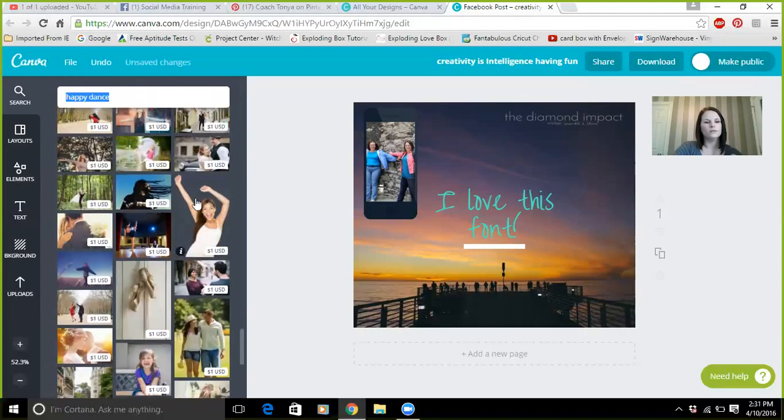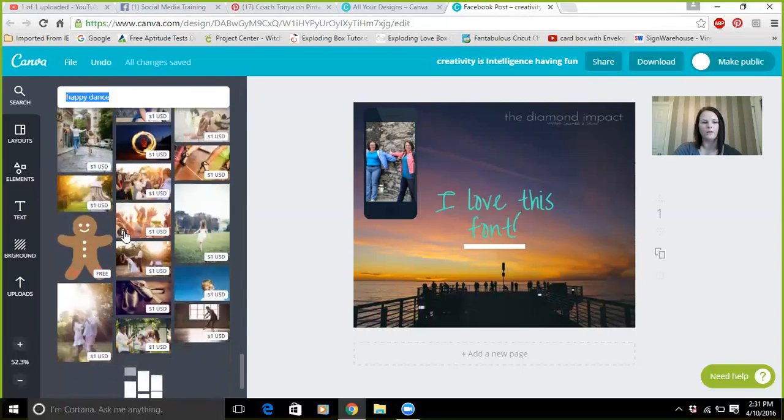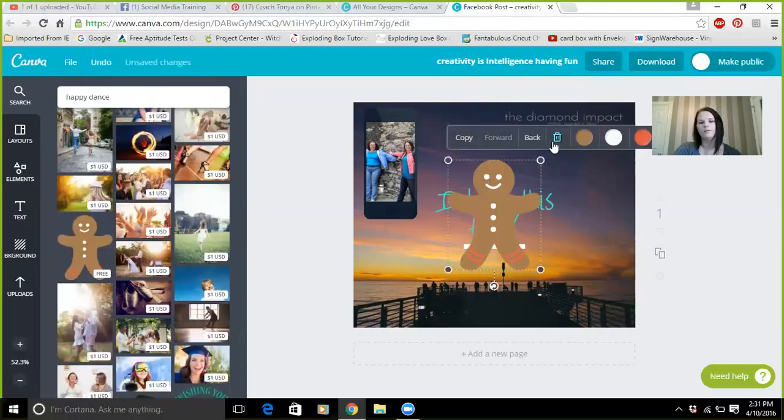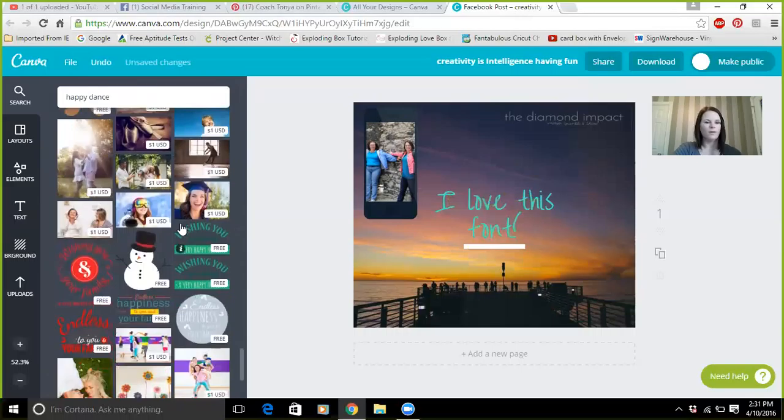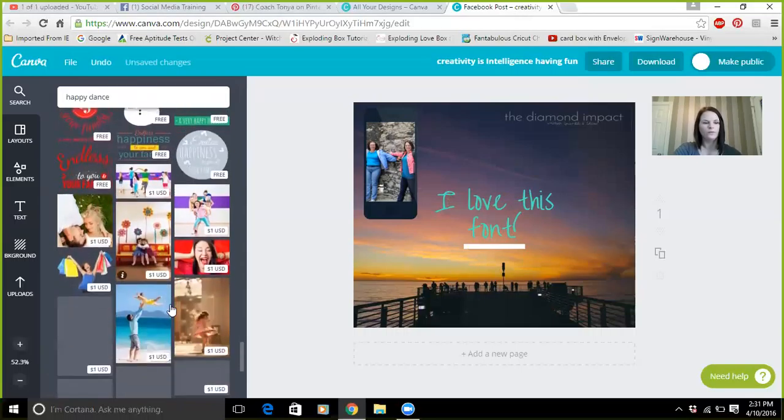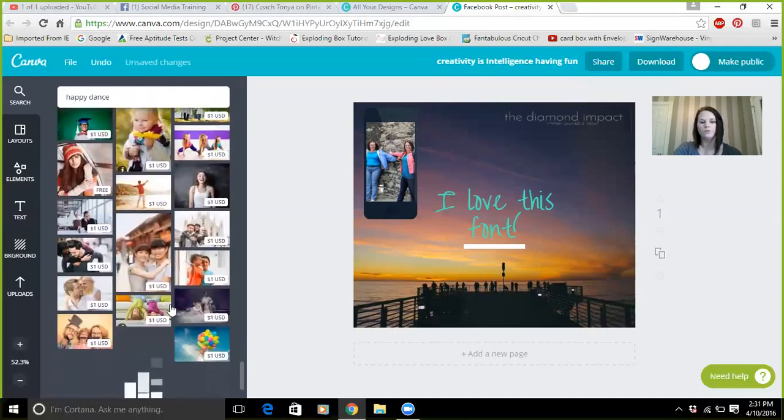I use these things a lot because you can do so much with them. There's a transparent background, so you can add it just about anywhere. Here's a free one. It's a gingerbread man. You can pop him in there. I don't need a gingerbread man. Here's some free text if you wanted to use it. You just have to scroll through there.